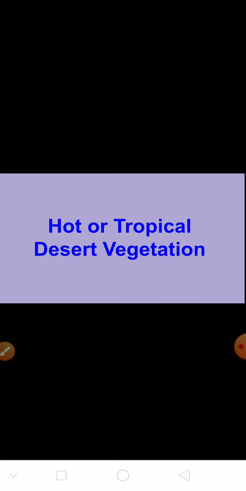In hot or tropical desert vegetation we have seen that the Sahara desert is the largest desert in the world. It is about 9 million square kilometers and it covers 12 countries.